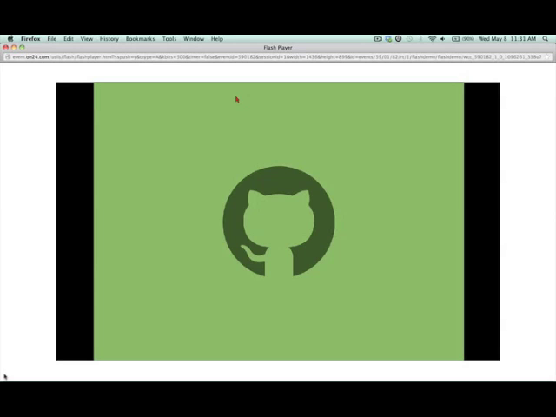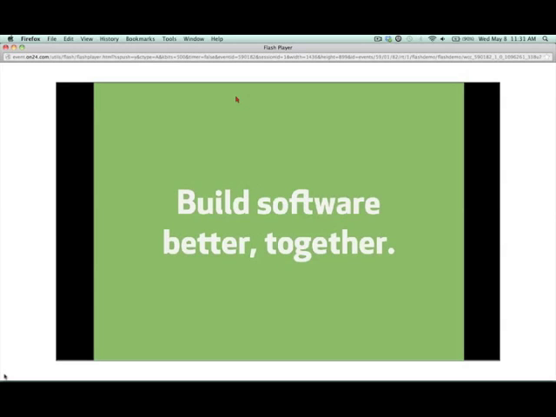A lot of my talk today is going to be themed around this idea, and it's building software better together. If you hit the GitHub homepage right now and you're not signed in, you'll see this. It's our motto and what we want GitHub to do for companies and also just teams building projects.